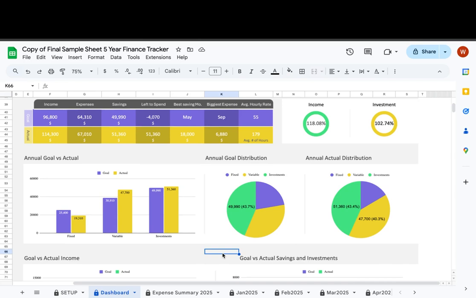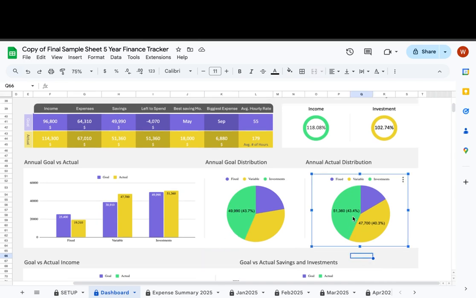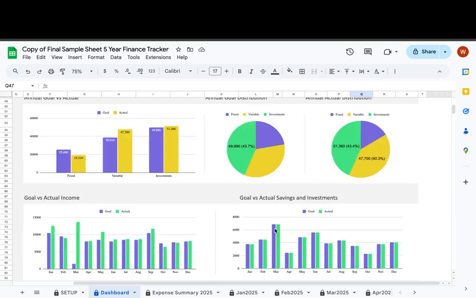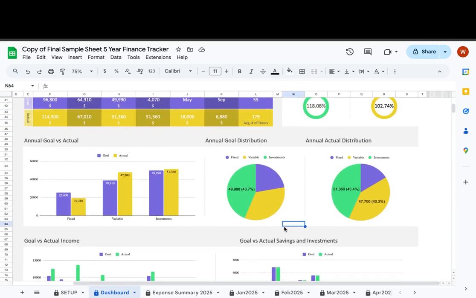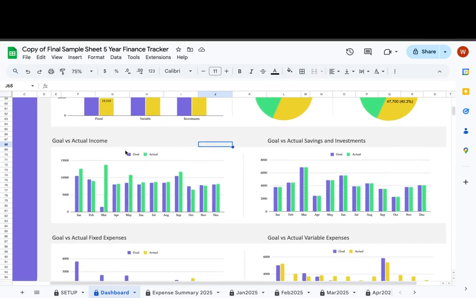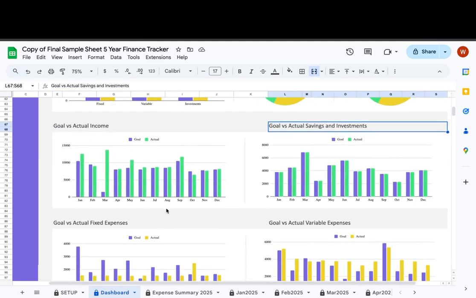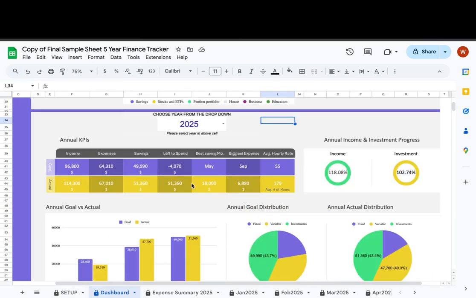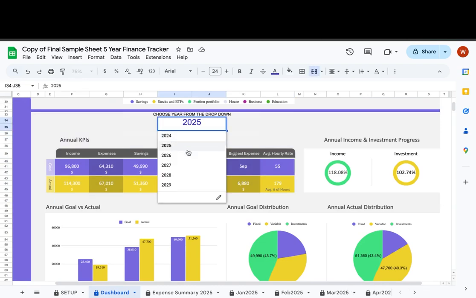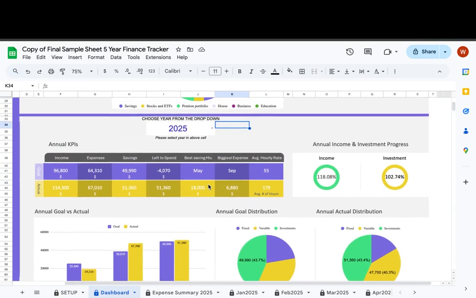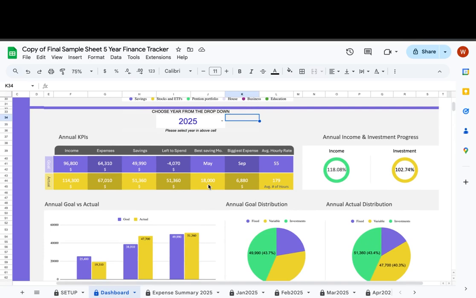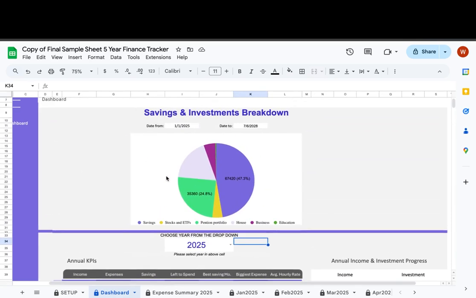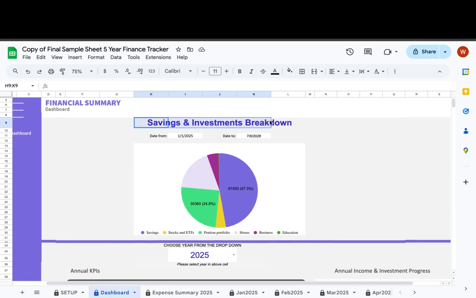If you scroll down, you will also be able to see the graphical view of annual goal versus actual goal distribution, same as annual goal distribution for fixed variable expenses, same as investments, so that you could actually see the great summary of your personal budget distribution and how much you are able to save and spend for each category, which is a great way to make decisions on how you're going to plan your personal budgeting for the next calendar year. If you scroll down, you will also see the annual goal versus actual income distribution, savings and investments distribution, fixed expenses, and variable expenses.